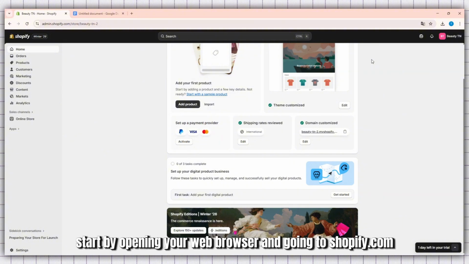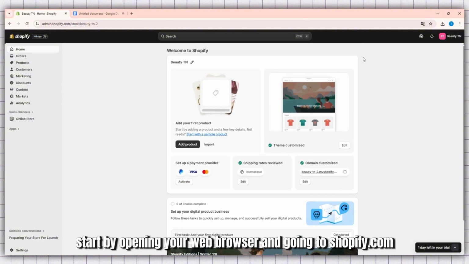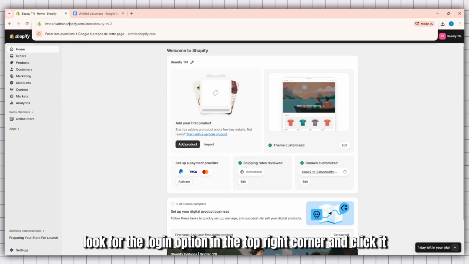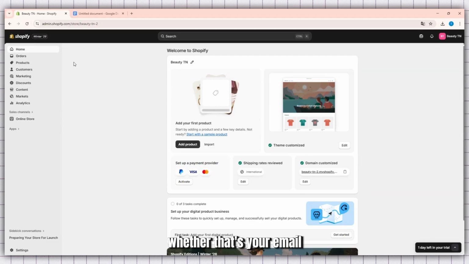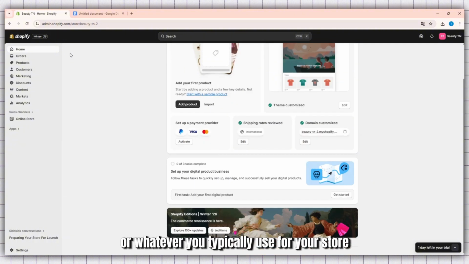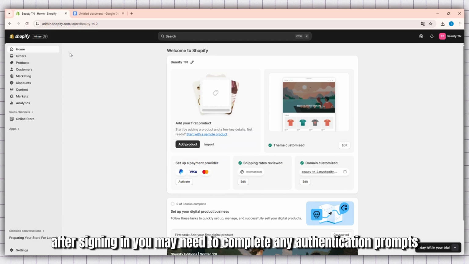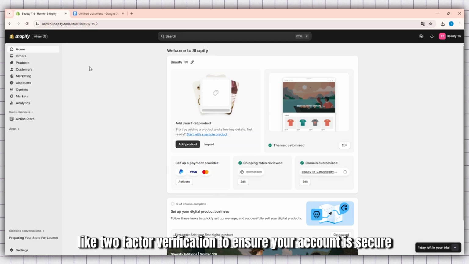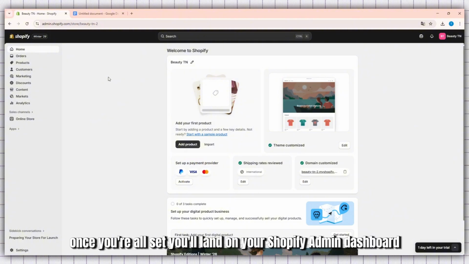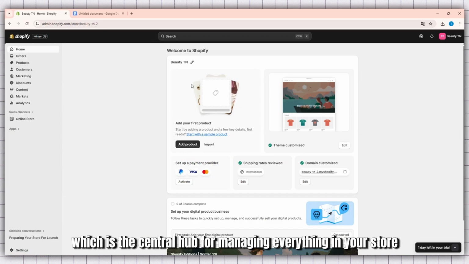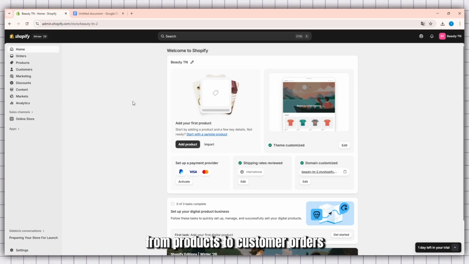Start by opening your web browser and going to shopify.com. From the homepage, look for the login option in the top right corner and click it. Sign in using your preferred method, whether that's your email, a connected provider like Google, or whatever you typically use for your store. After signing in, you may need to complete any authentication prompts, like two-factor verification, to ensure your account is secure. Once you're all set, you'll land on your Shopify admin dashboard, which is the central hub for managing everything in your store, from products to customer orders.